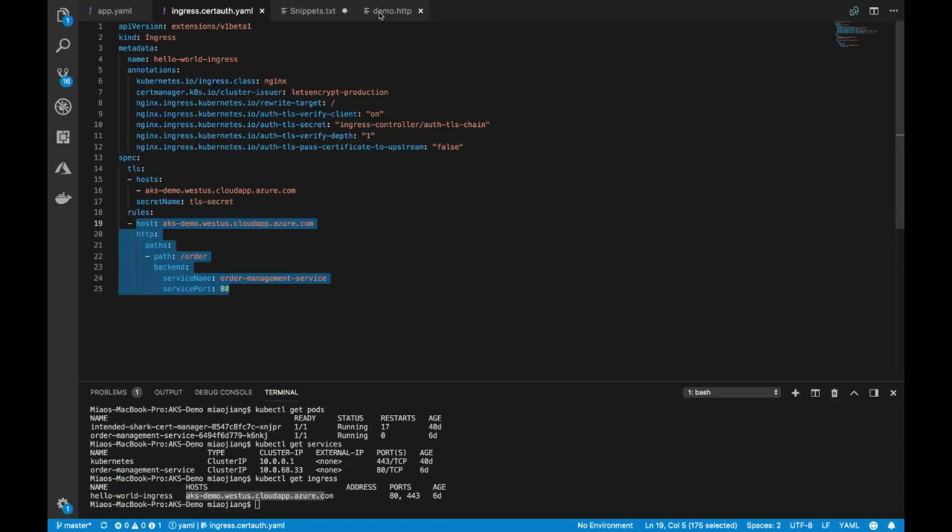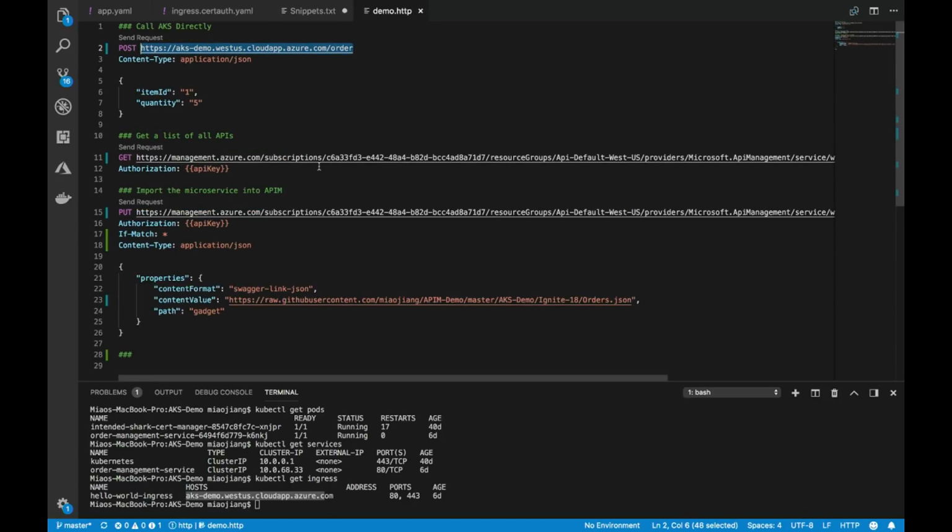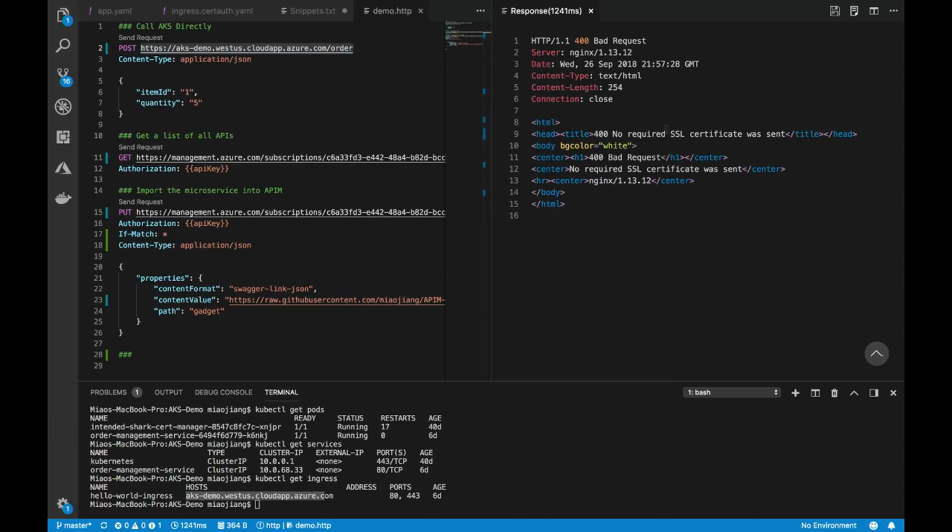So now I also have a REST client right here in my VS Code, right? If I try to call my cluster, what will happen? Any takers? It will fail, right? Because I am not using a certificate. So let's give it a try. So I immediately get a 400 bad request because no required SSL certificate was sent, right?